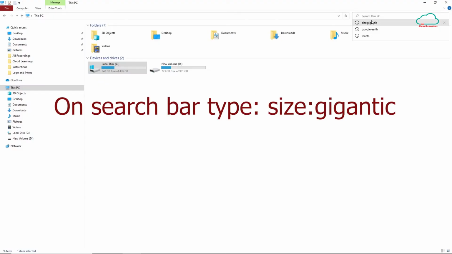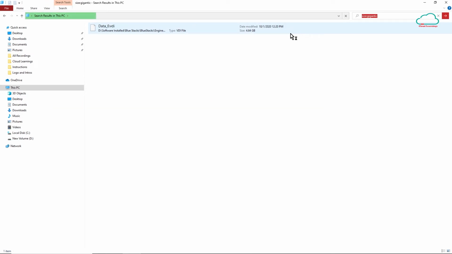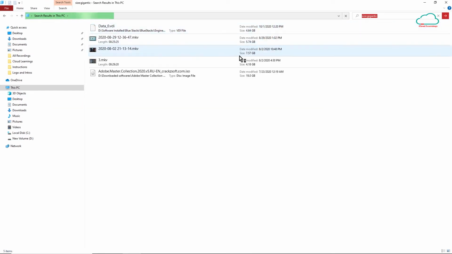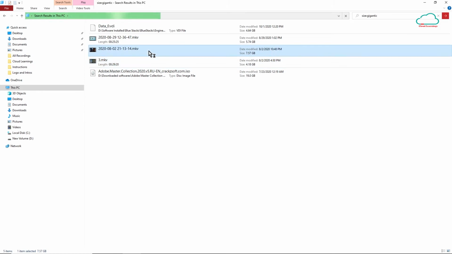Another way is, open This PC, and in the search bar type size:gigantic, and it will search for huge files. Before deleting these files, please double check.